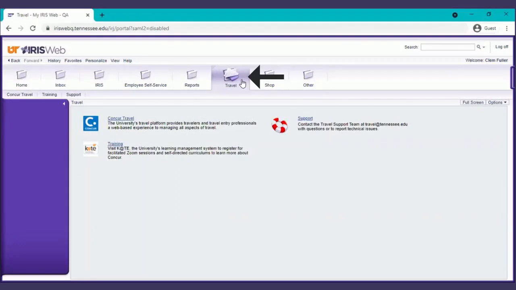Let's review the Travel tab now. The Travel tab includes 3 links to important travel help. The first is the Concur Travel site. This is the university's travel platform, which provides travelers and travel entry professionals a web-based experience to manage all aspects of travel. The next link is to CATE, the Learning Management System.